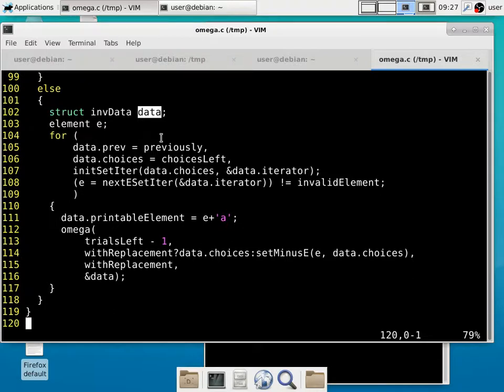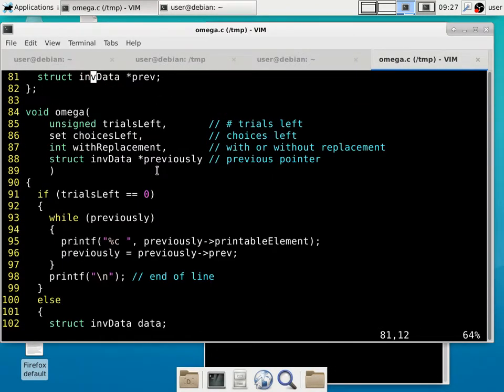Is that okay so far? Sort of? Okay. All right, so that's the entire omega subroutine.